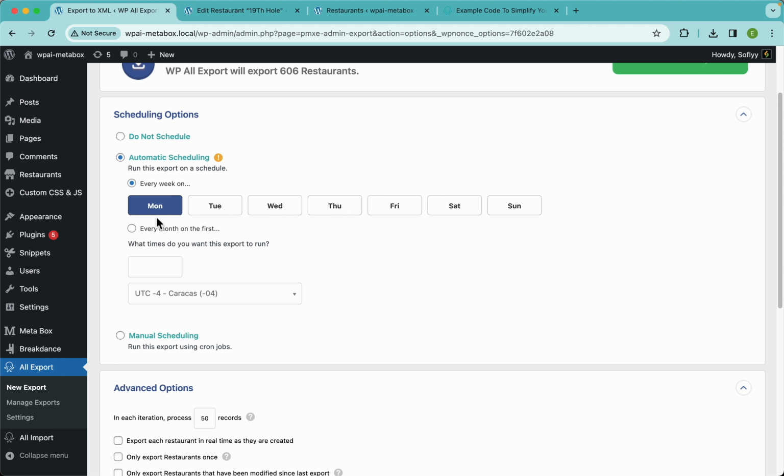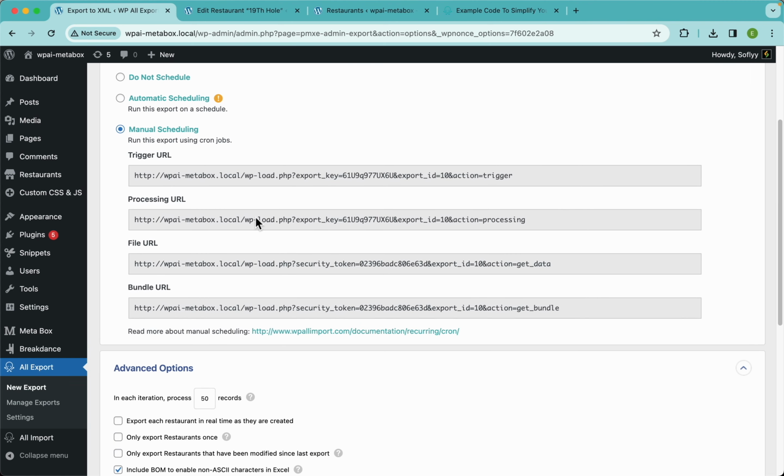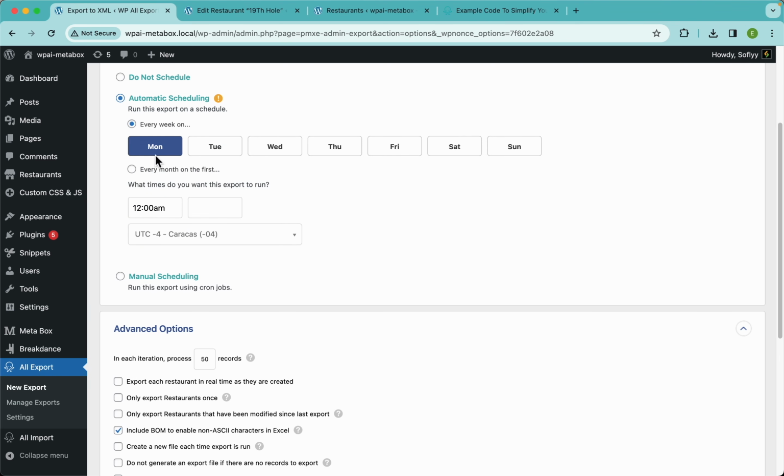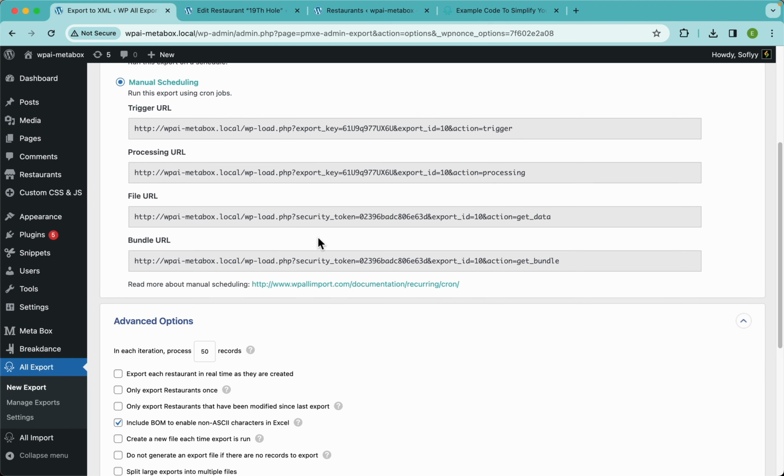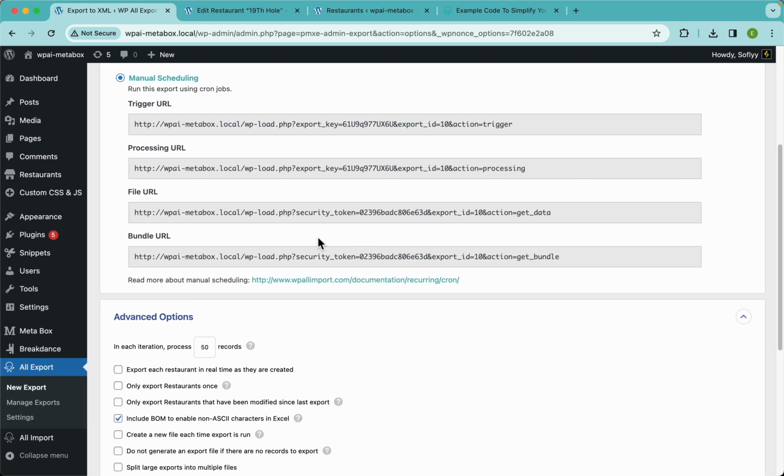So if, for example, you want this export to run on Mondays at 12 a.m., you can set that up very easily here. Now, if you want to use cron jobs, you can do that too, and cron jobs are free. The automatic scheduling service is a paid service, right? It costs $9 a month, but you don't need to subscribe to that if you don't want to. You can use cron jobs, which again are free. They're just a little bit more technical, and you may need some help from your hosting provider.